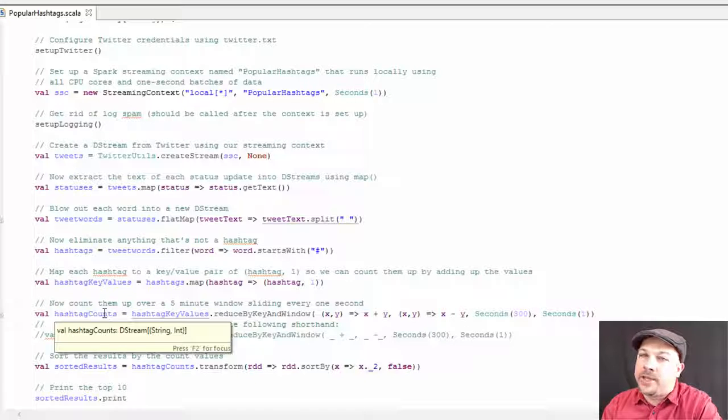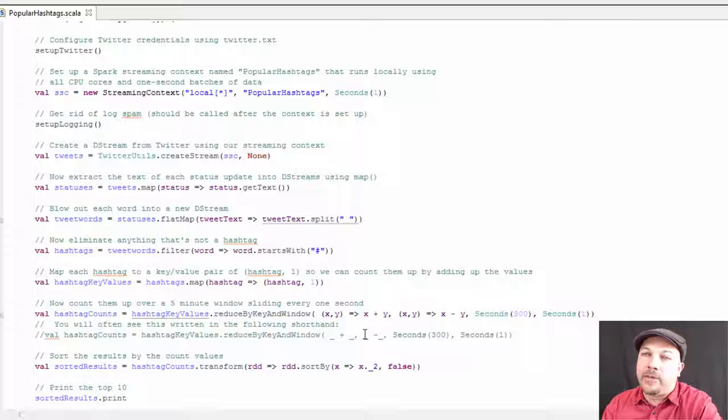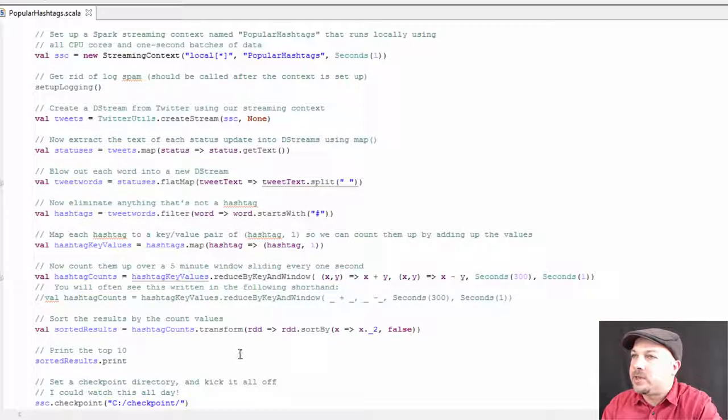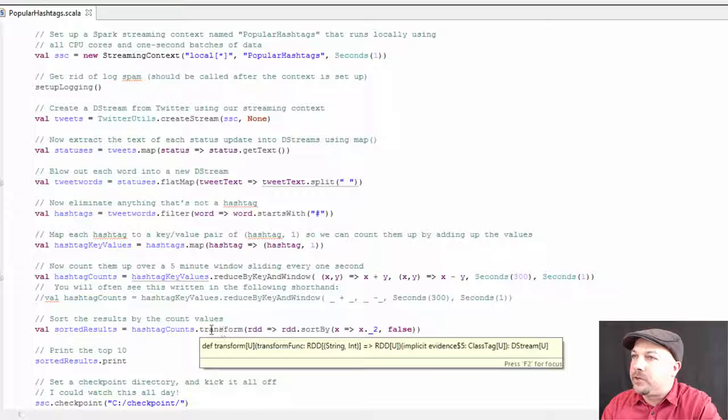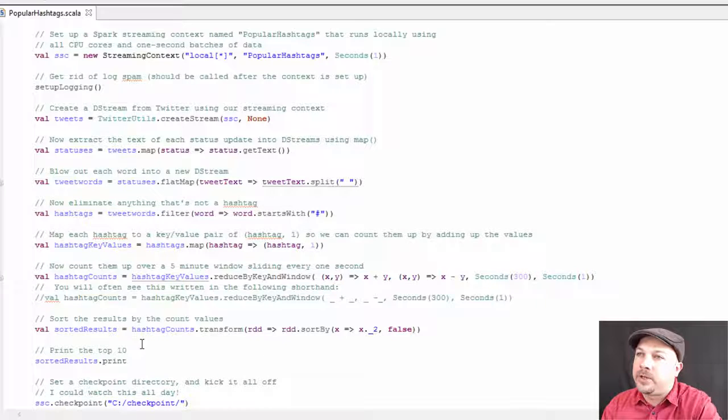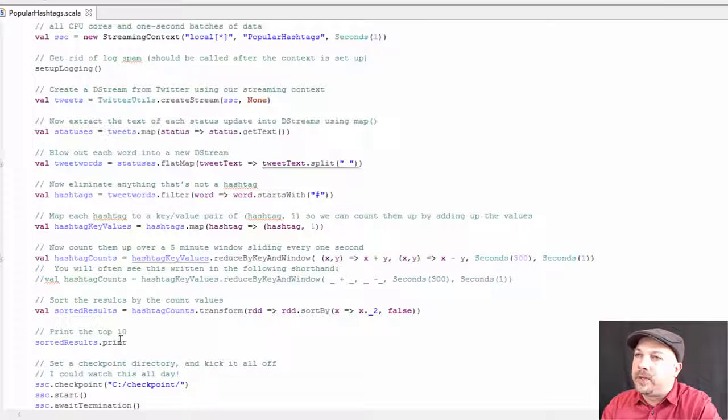That maps hashtags to their count over a sliding 5-minute window that's updated every 1 second. All right, so that's how Spark Streaming works. Finally, we'll call transform on that to retrieve a D stream. That just sorts the results, so we end up with the most popular hashtags in front and print out the top 10 results. That's all that print does.